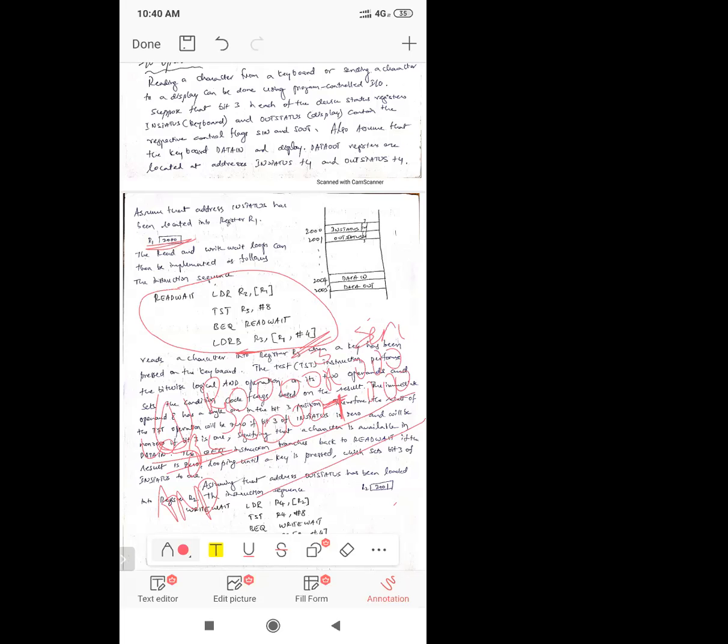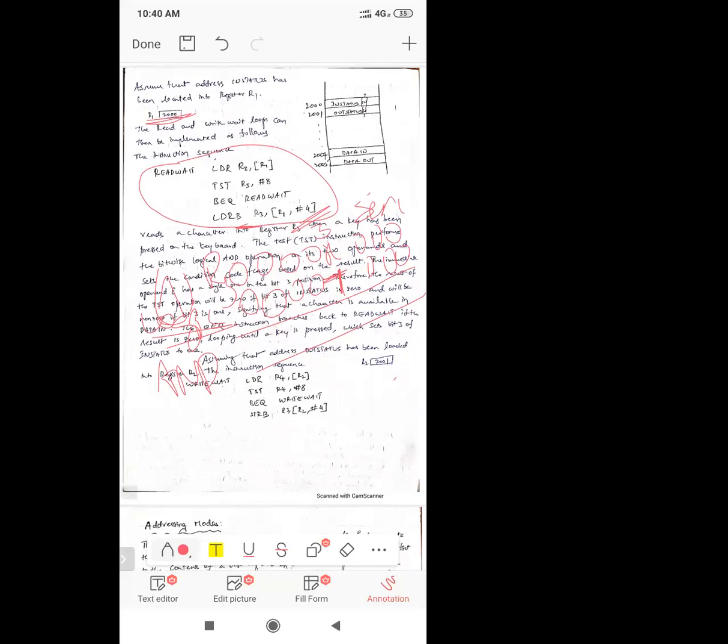After that, based on the result, x is equal to 0, x is equal to 1.